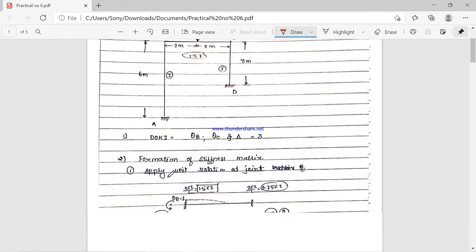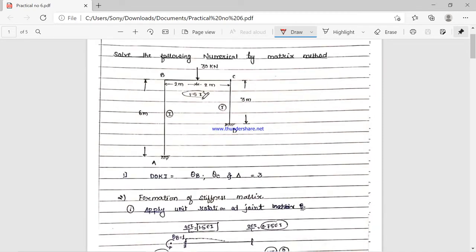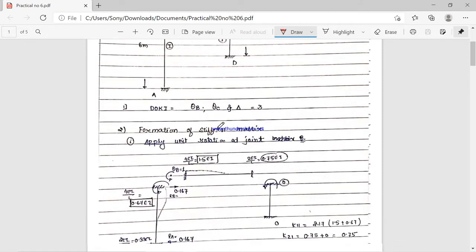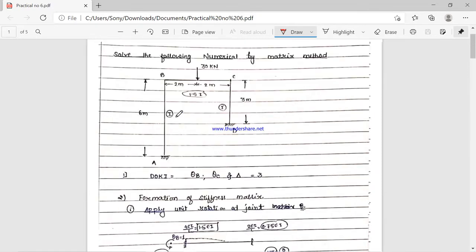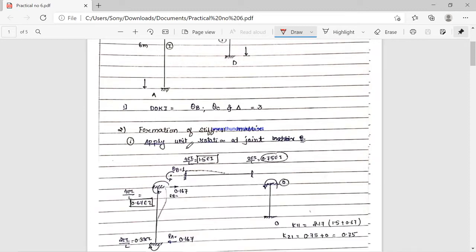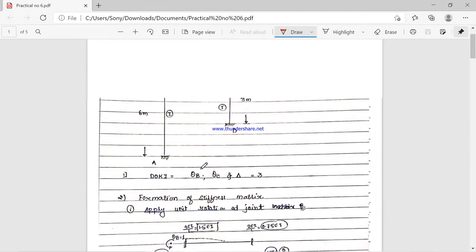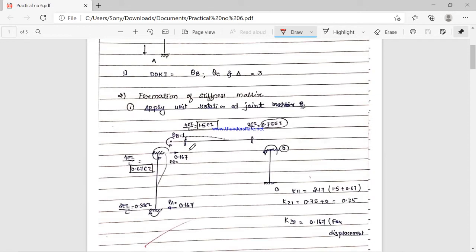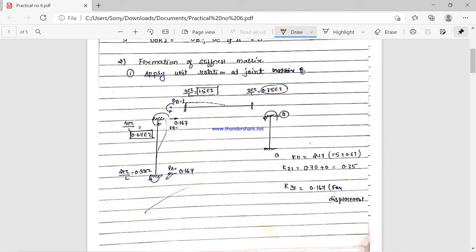So let us see how to calculate the stiffness matrix of the unknowns. So first of all, the formulation of the stiffness matrix. We will start calculating the unknowns. First of all, apply the unit rotation at joint B, because the first unknown we have to calculate is theta b. So when we apply theta b equal to 1, first of all we have to split the beam and column like this.